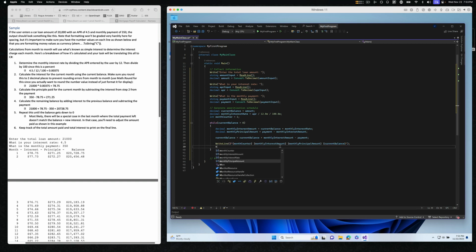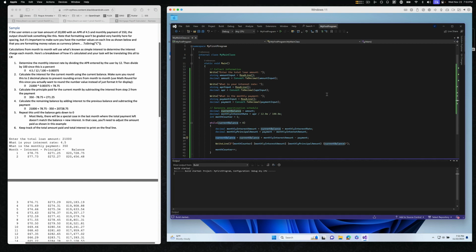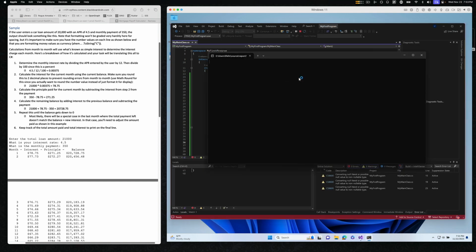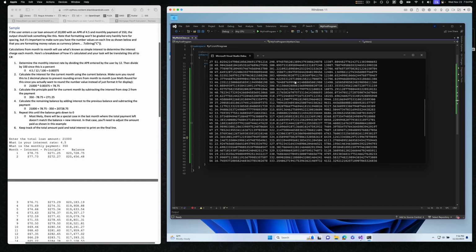Then at the end, we need to make sure we increment our month counter. So we'll say month counter plus plus. That will take whatever the current value is and add 1 to it. Okay, so that's our loop. It will keep going as long as our current balance is greater than 0. So we'll run this. We're going to have a few problems, but that's okay. For that to compile, and we use our test amounts, 21,000, interest rate of 4.5%, payment of 350.